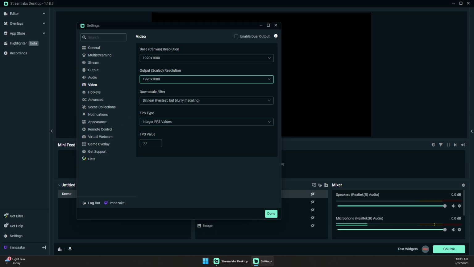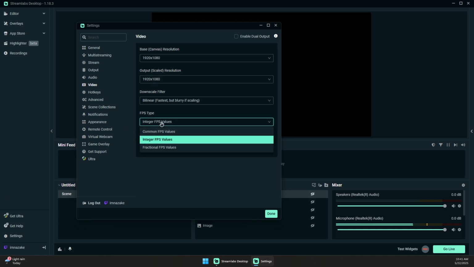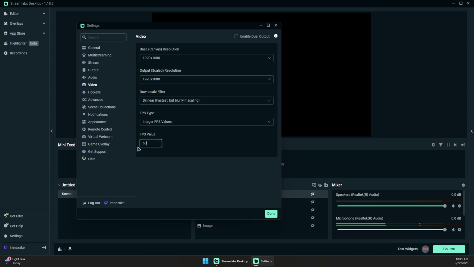Now for the FPS type, you can also leave this as integer FPS values. And if you're not streaming games, you can leave it at 30. But if you're streaming games, and especially FPS games, you should increase this to 60 FPS.